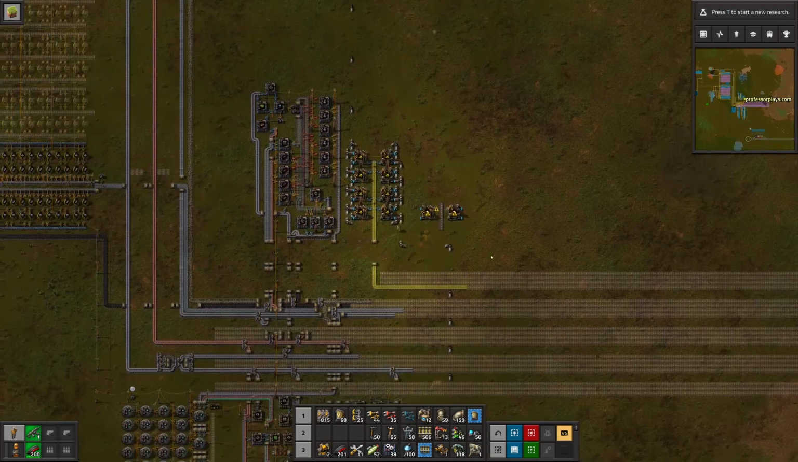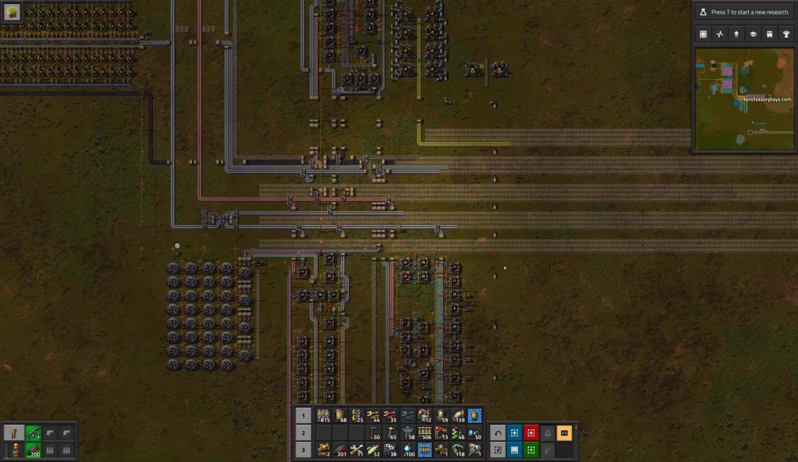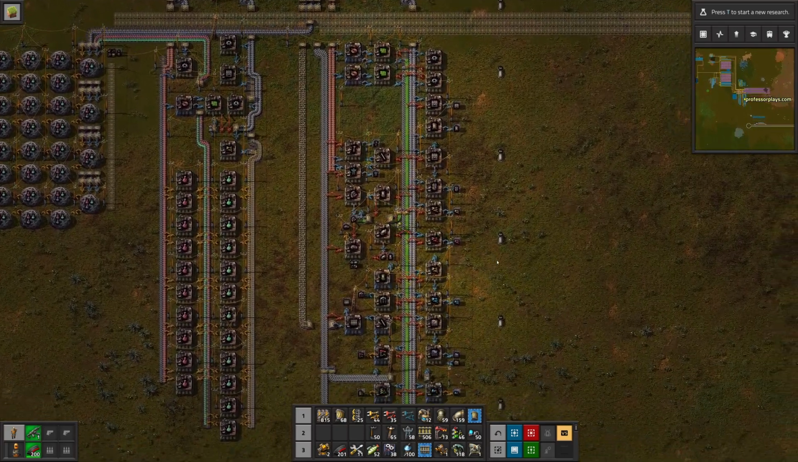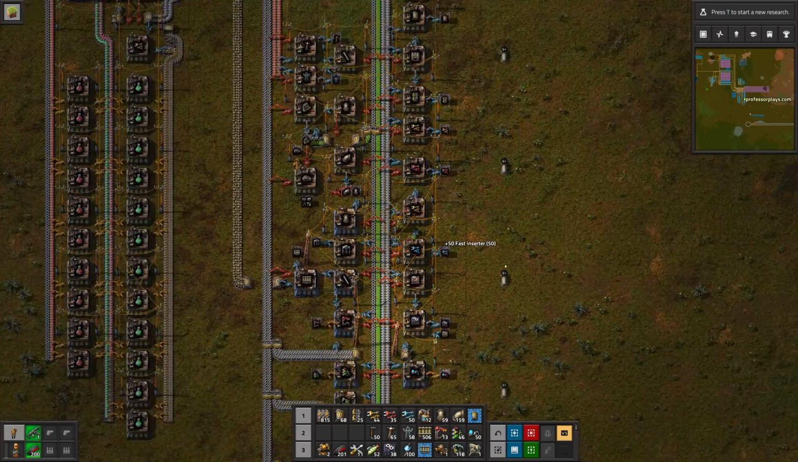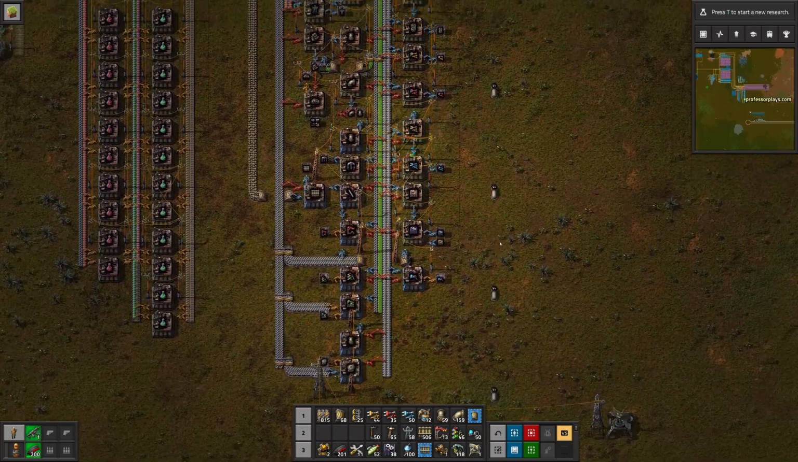Give me some inserters. Where's my mini mall? Mini mall. I want fast inserters. Like that. And I probably should use pipe.